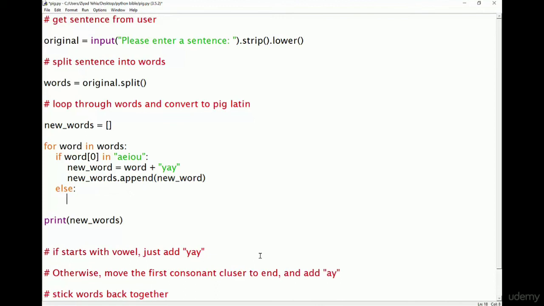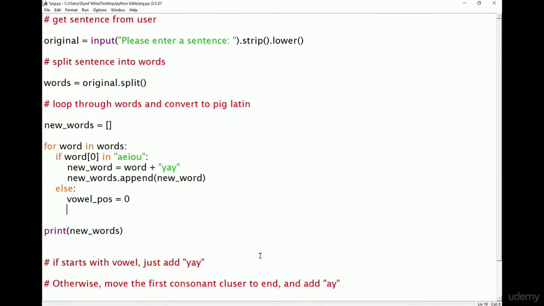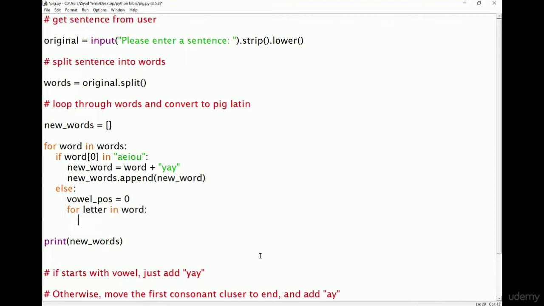So for this, we need to keep track of the index somehow. So let's make a variable called vowel pos, short for vowel position, and we're going to set that equal to 0 to begin with. Now let's make a for loop to loop through each letter in the word. So for letter in the word, because remember the word is a string, strings are iterable, so we can go through each of the letters. Now if that letter isn't a vowel, we want to increment the vowel position by 1.